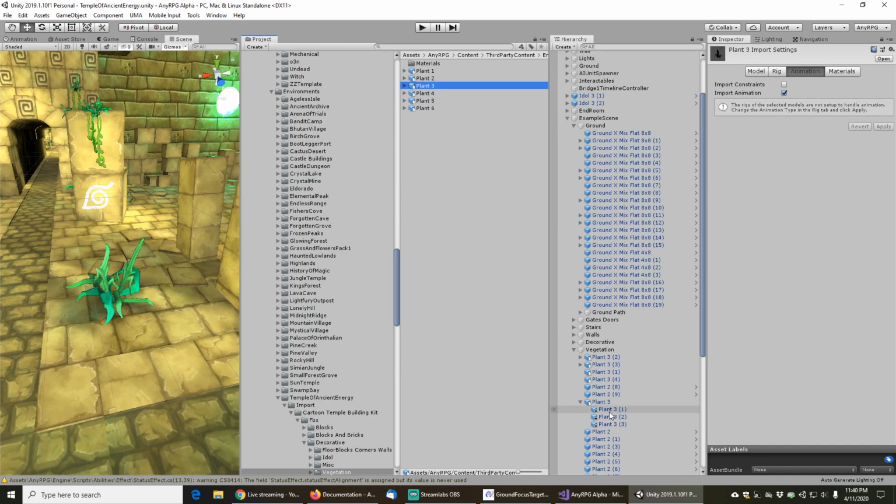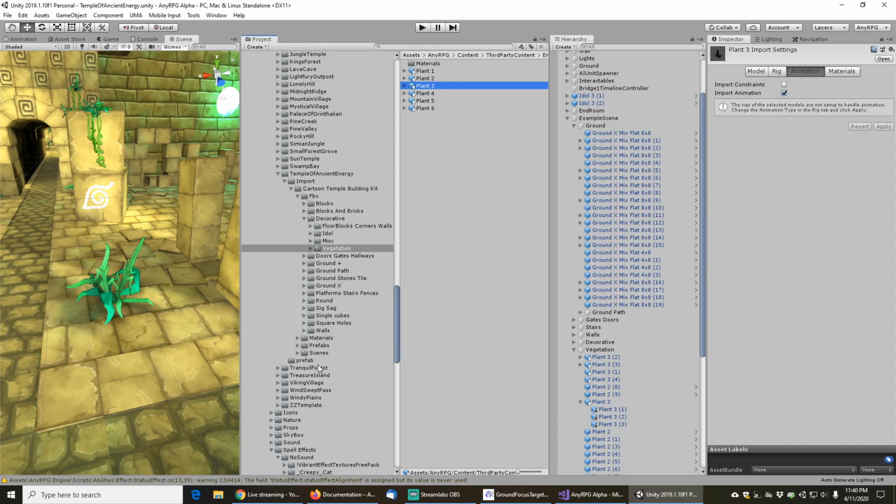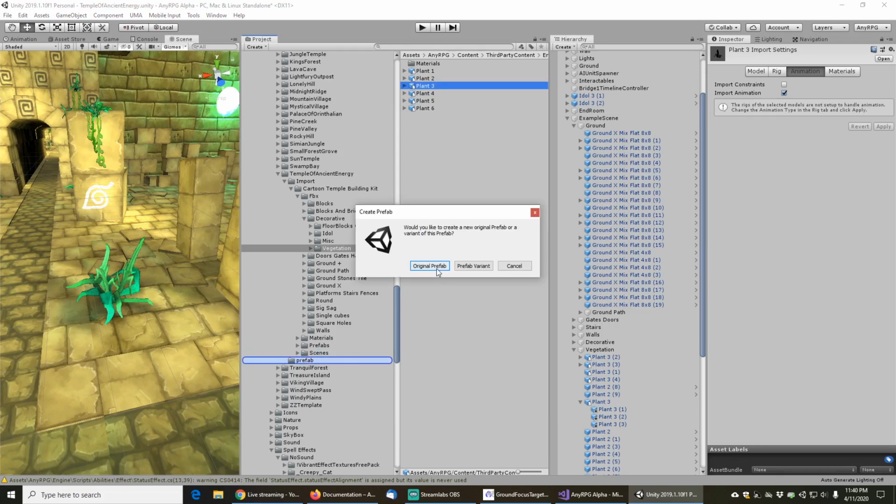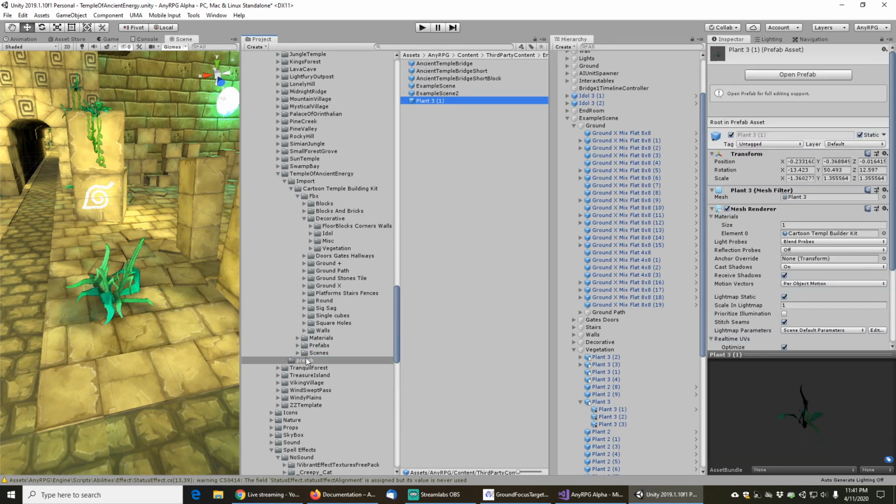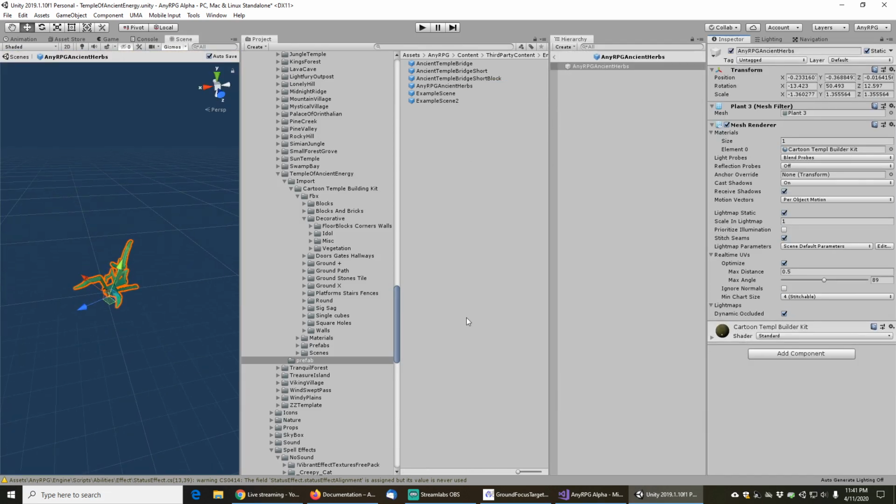I think we need to make our own prefab out of that. So I'm going to pull just Plant 3 over here into the prefab folder, go original prefab, and we're going to call this the AnyRPG Ancient Herbs. And let's just open that up for a second. Looks good.